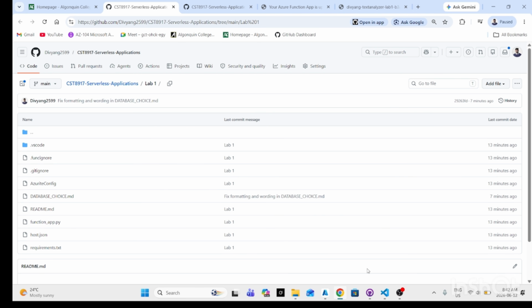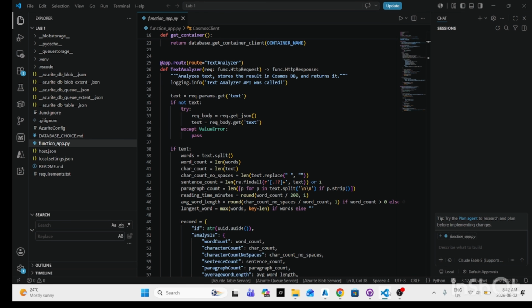So I have mostly created everything in my Visual Studio Code. So this is my function, how our lab is working. What is, like, we can say the heart of our lab. As you can see, this is text analyzer. So whatever we write here, it analyzes the text, stores the result in Cosmos DB, and returns it.